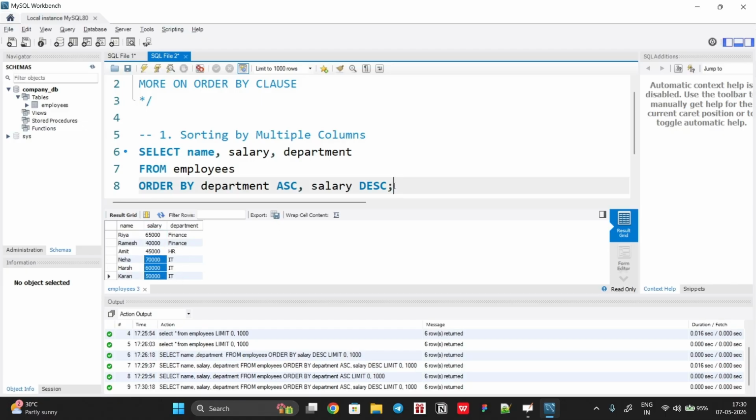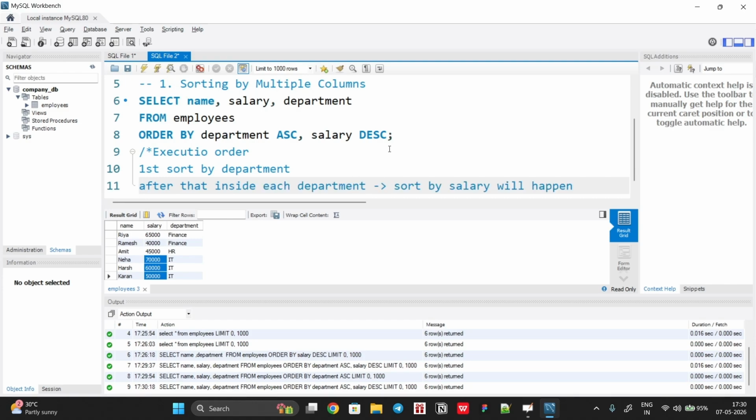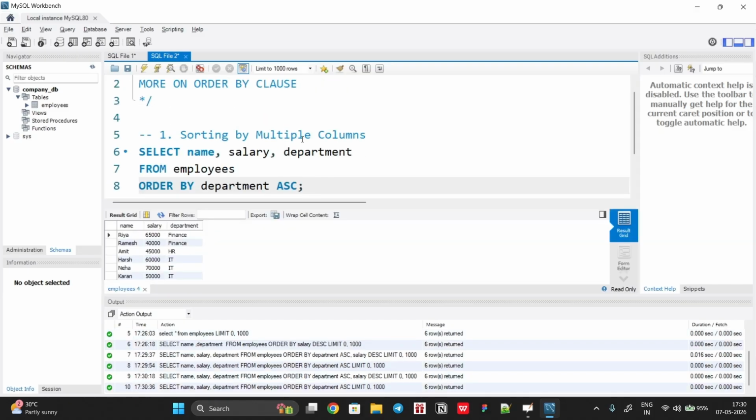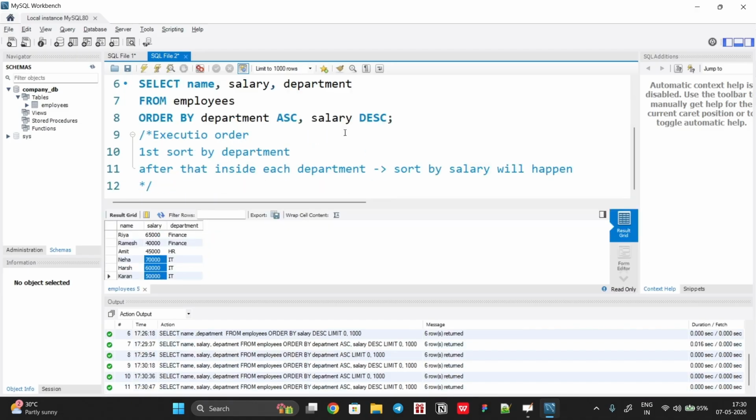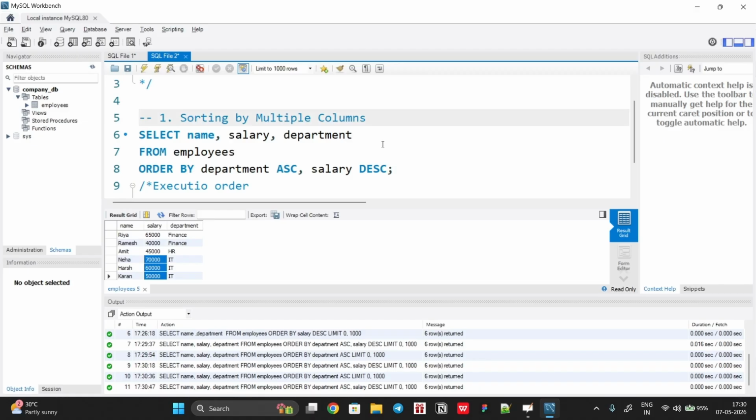Got it. And if I remove this again and let's see, here in the IT one, it's 60, 70, 50. It's a mix, right? The result is a mix. But as soon as I give here salary in descending order, look, it's 70, 60, 50. So this is the way multiple ordering is done.